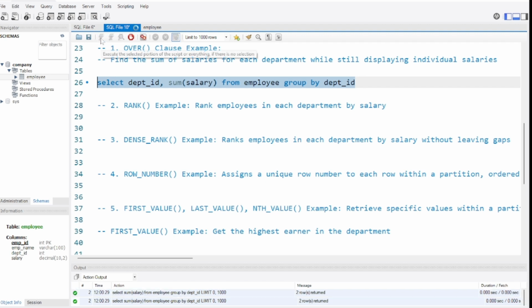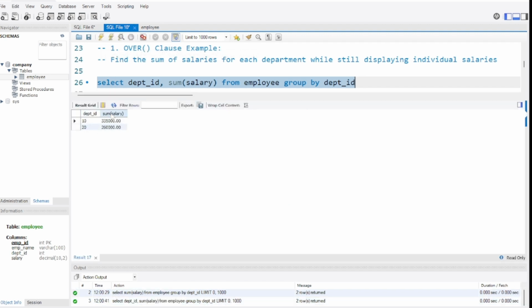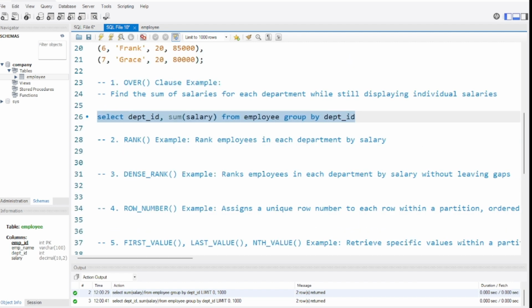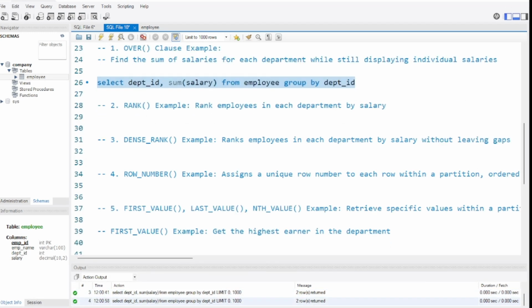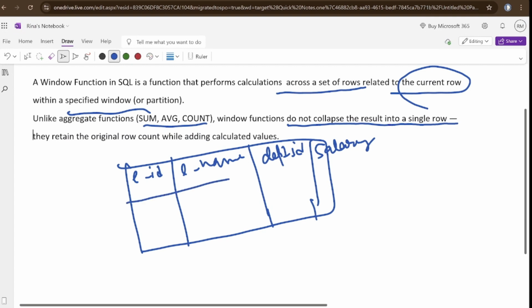Now, let me show you. See, department ID, and the total salary as per the department ID. But the question is not the same here. The question is to do this while still displaying the individual salary. So your output will be here. Everyone's name will be there: Alice, Alice's employee ID, Alice's department ID, Alice's salary.